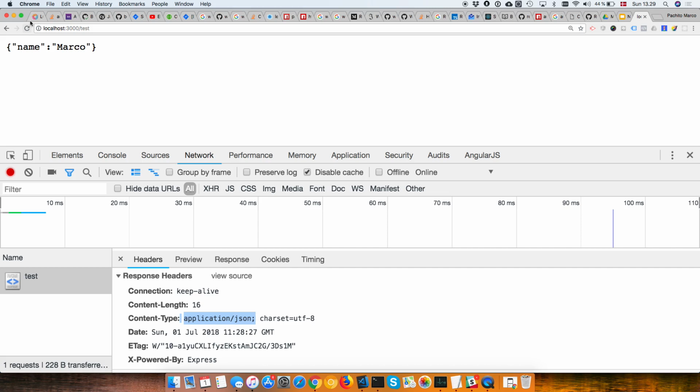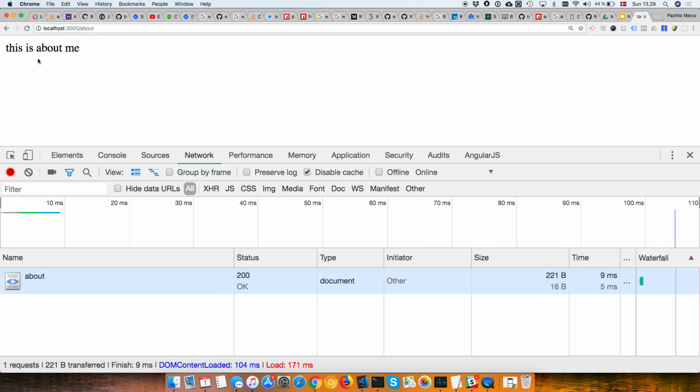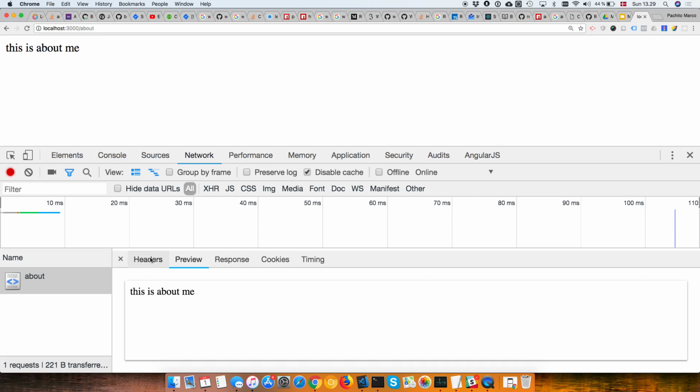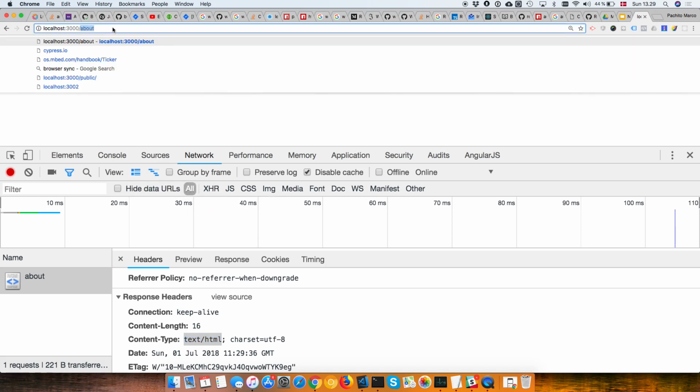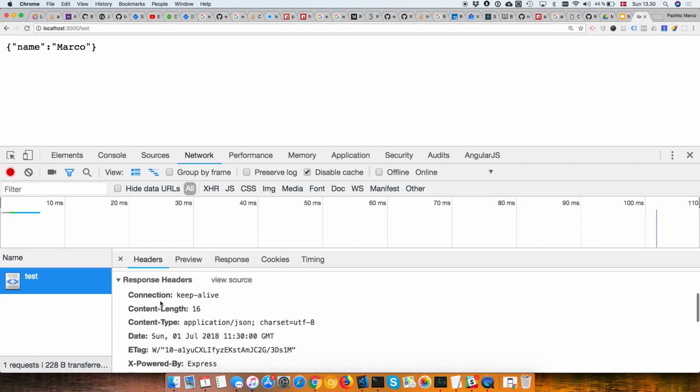You can also see that the formatting of the response looks different from when we had HTML. If I go to the headers and look at the response, I get text/html. By default, Express is sending text, HTML, and the browser interprets it as HTML and renders it. But when I send the JSON and I go here, it's not text/html anymore, it's application/json. So the browser says, this is not text/html, this is JSON.